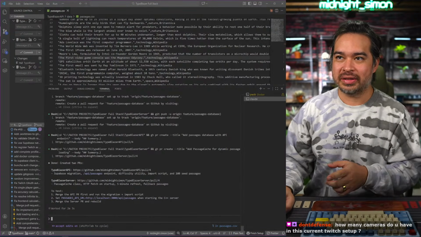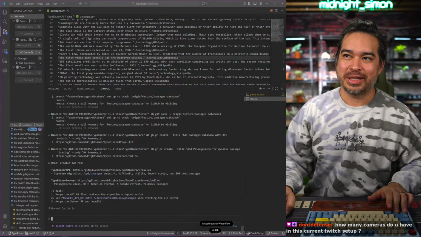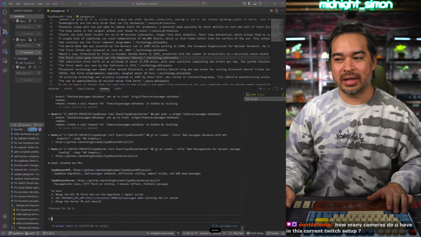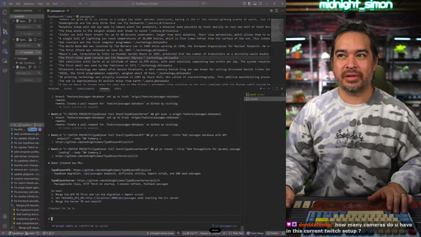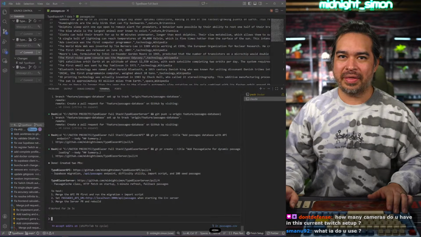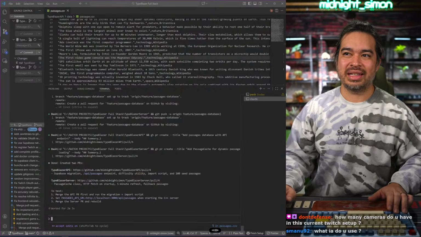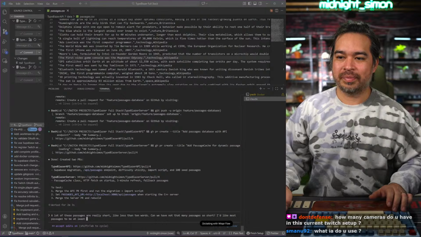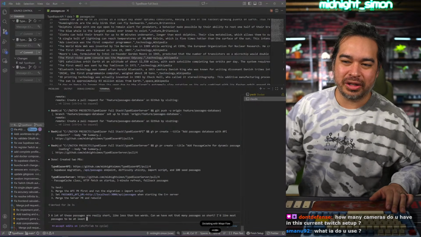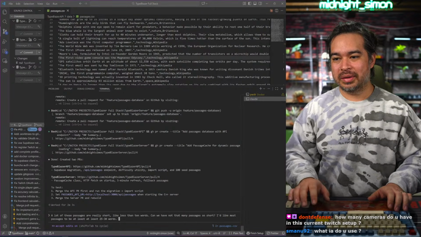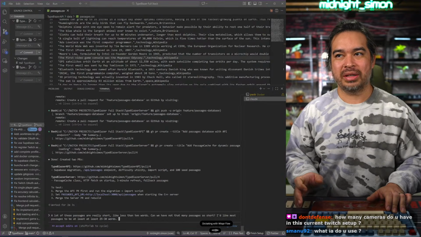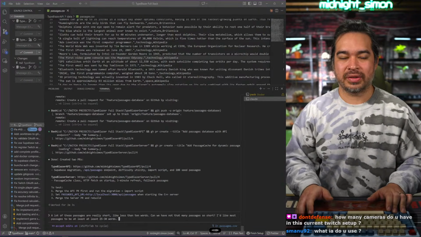Alright, I want to tell this thing something. A lot of these passages are really short, like less than 10 words. Can we not have that many passages so short? I'd like most passages to be at least, how many words? I don't know. At least 25, 30 words. Very rarely should a passage be less than 15 words.